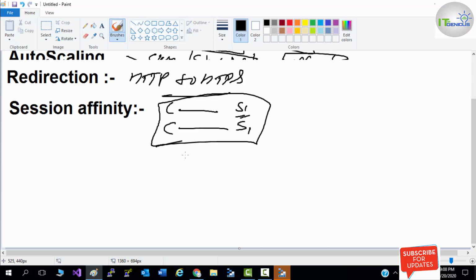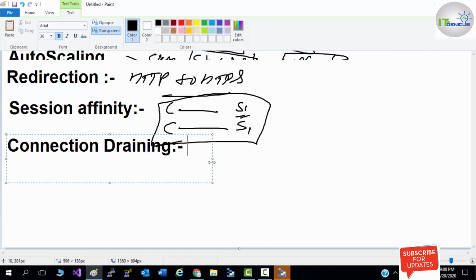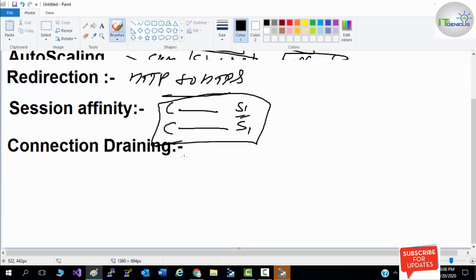Next one is connection draining. Now what is connection draining? Let's suppose you have five servers in a pool. One server goes down, or becomes unhealthy, or you are going to install some periodic update on that server. So it will remove your server gracefully from your backend pool.